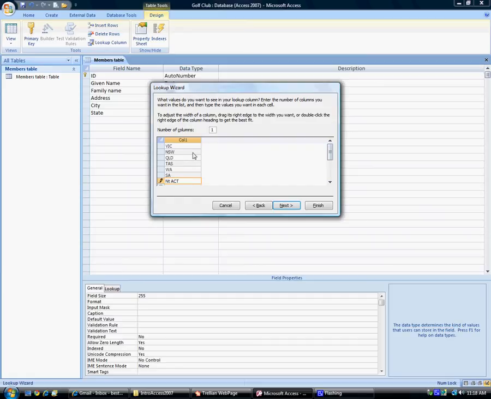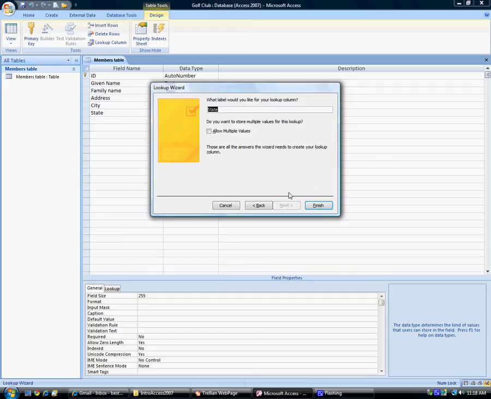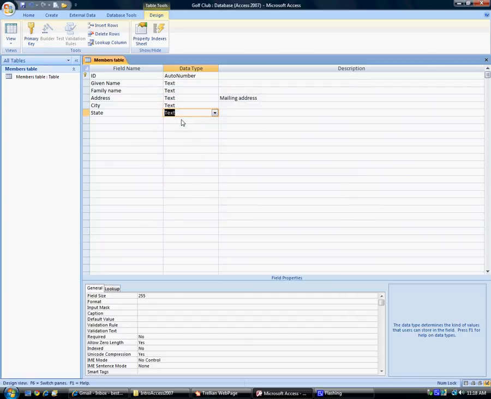I hope I got every, whoops, ACT. I hope I got everybody there. Make sure you do. Hit next. I won't need to change it. I'll leave it as state and hit finish. Now it's showing text here, but down the bottom if we look on the lookup panel it is definitely going to give us these states.